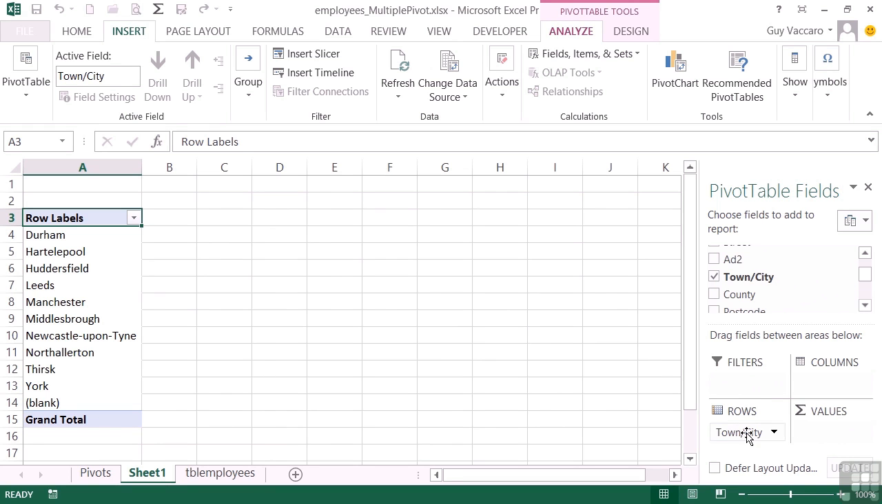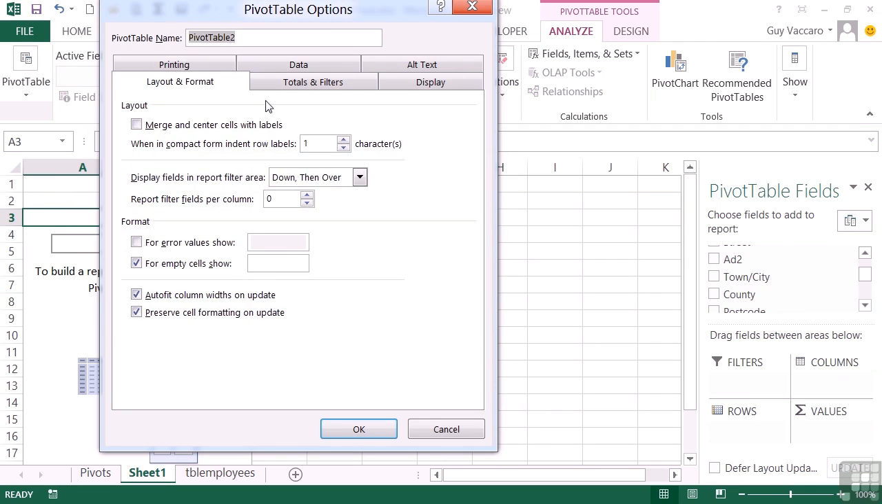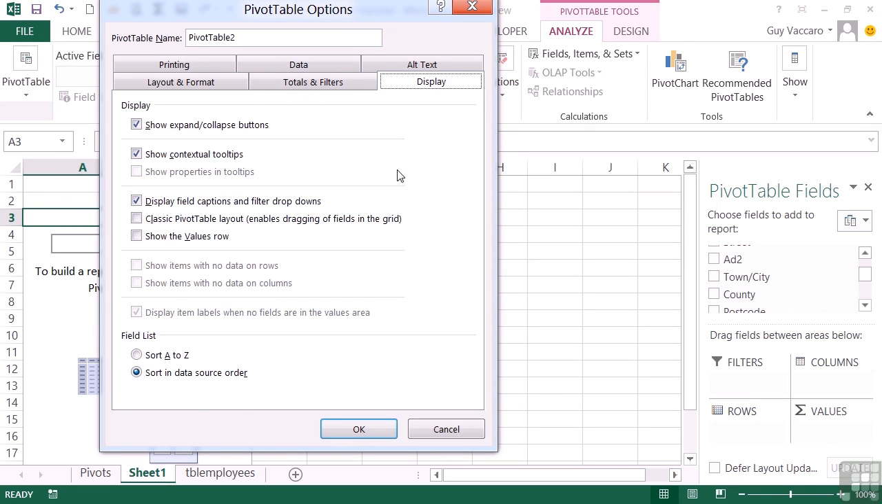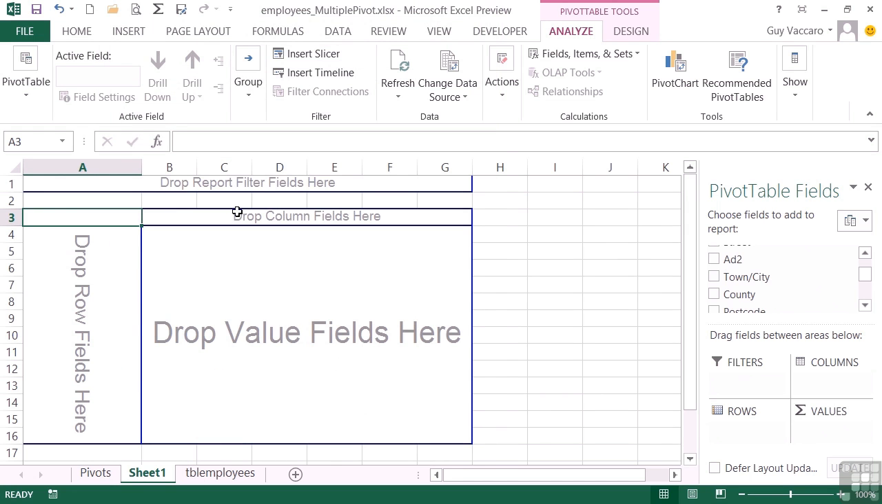Now in the old days, you could actually take your field and drag and drop it into the correct section over here. You can still do that with current pivot tables by going to pivot table options, then to the display tab and placing a tick in the classic pivot table layout. Okay, and you'll see we now have the 4 sections.